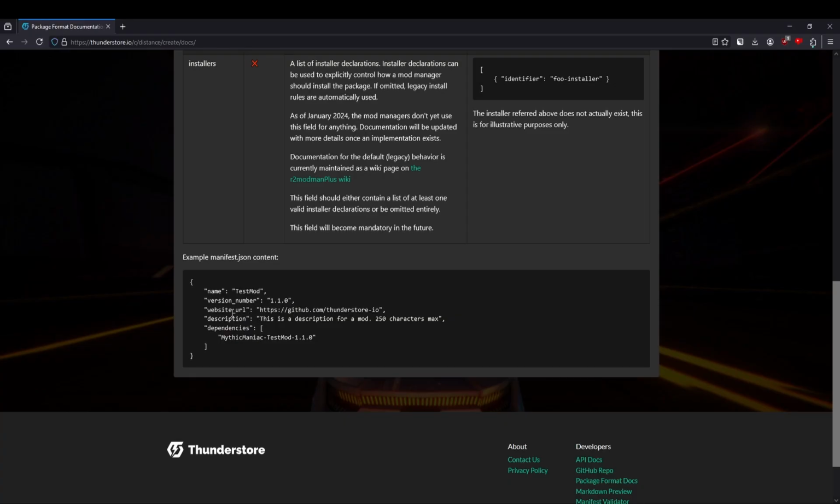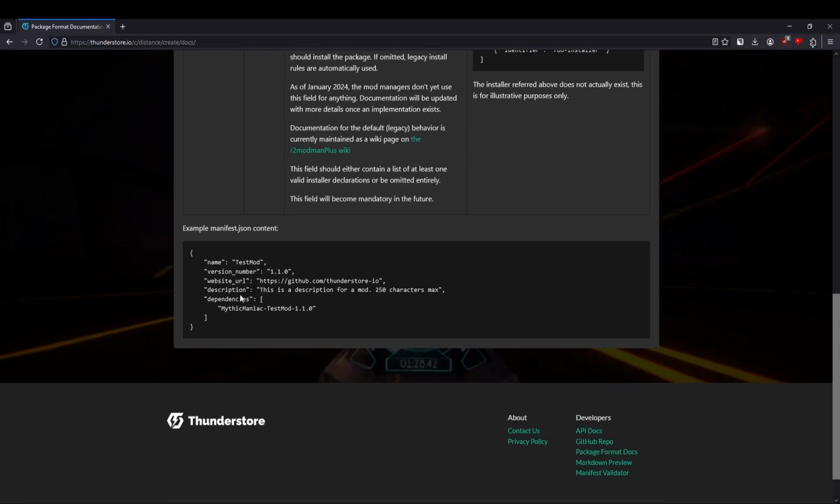And then you need a website URL. You don't need to have a website. You could make this an empty string, just two quotation marks, if you don't actually have a website. But what you should be putting for the website URL is the GitHub link to that mod, because you probably have this on GitHub as well, right? You should have this on GitHub. And then a description for the mod, 250 characters max, and then the dependencies.